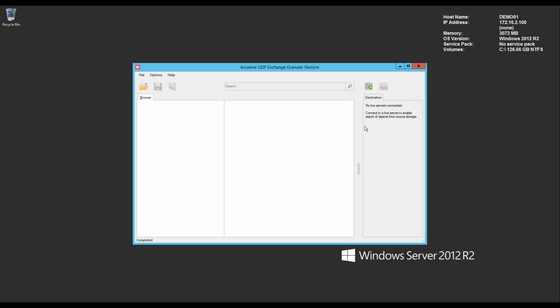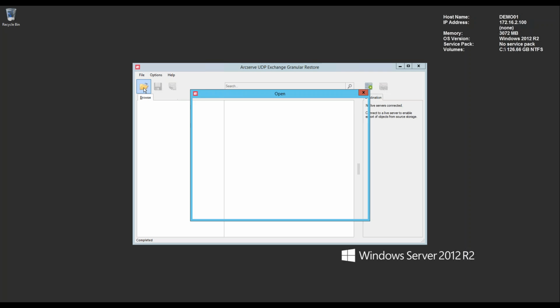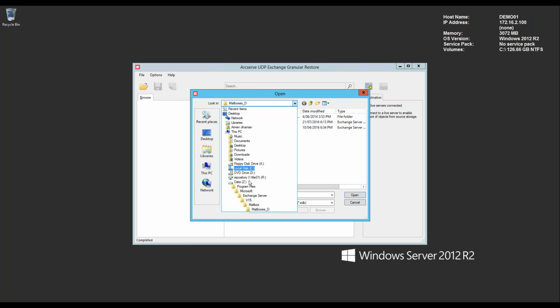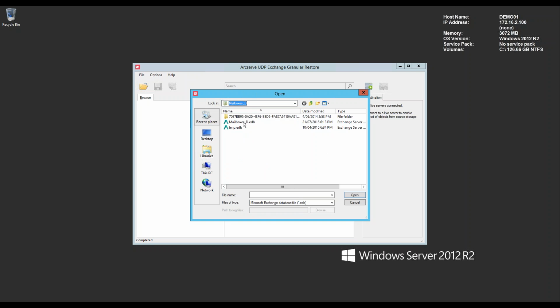I'm going to come back to my Exchange Granular Restore tool. I can click on Open, and I can now browse down to my Z drive, and I can go down to the folder that I want and mount and open that particular database.